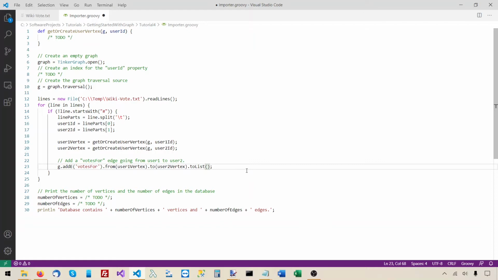And the difference between next and toList: next gets only the first result of this traversal, toList gets all the results of the traversal. In this case, the traversal has only one result, which is the new edge, but some other traversals will have multiple results, and toList will get all of them, while next will get only the first result, and then you need to call next again to get the second result, and so on. So those are two examples of terminal steps.